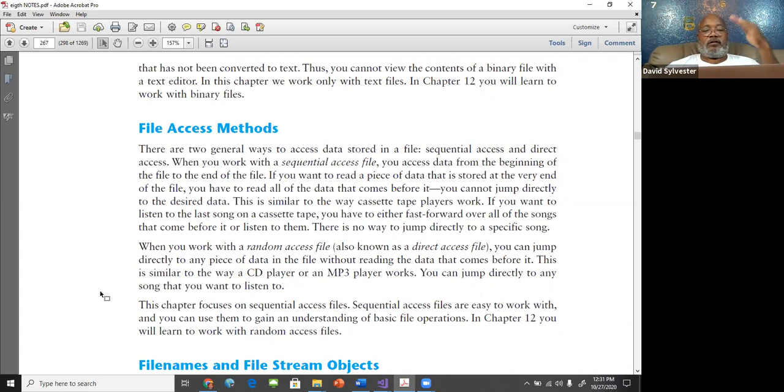Sequential access files work the same fashion. You have to read until you get to it, right? When you work with sequential files, you access data from the beginning of the file to the end. If you want to read a piece of data stored at the very end of the file, you have to read through everything until you get to that last one. It's like a cassette tape.